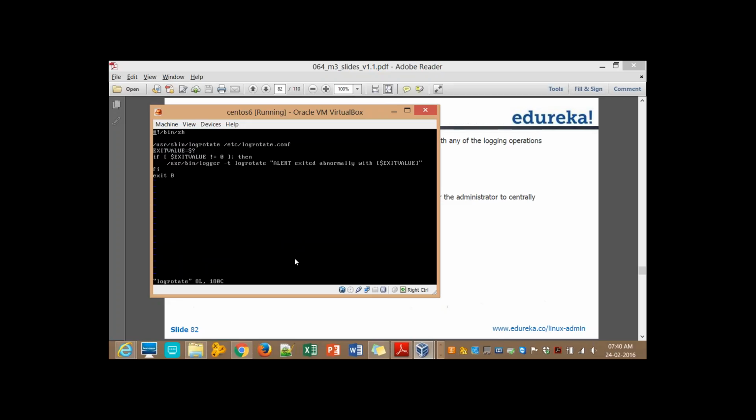Now check the second step. It is clear. Now come to the third step. If you have very basic experience of loops, the third step is self-explanatory. You understood the previous step. Now in this step, if $exit_value is not equal to 0, then again this is a binary taking some arguments, and there is a message stating that alert exited abnormally with this particular exit value. End of the if, end of the script.